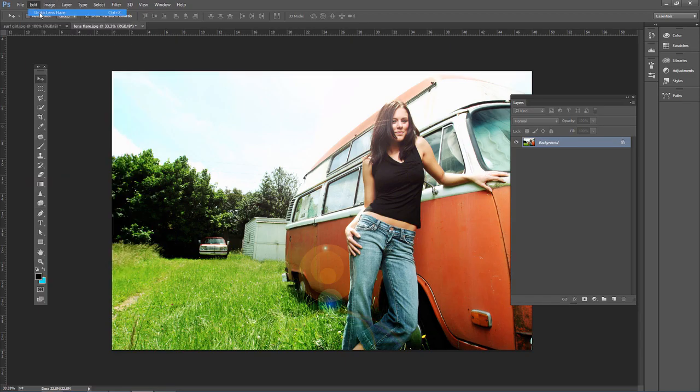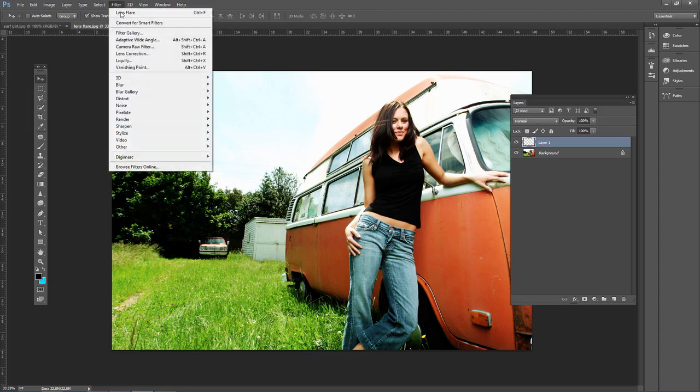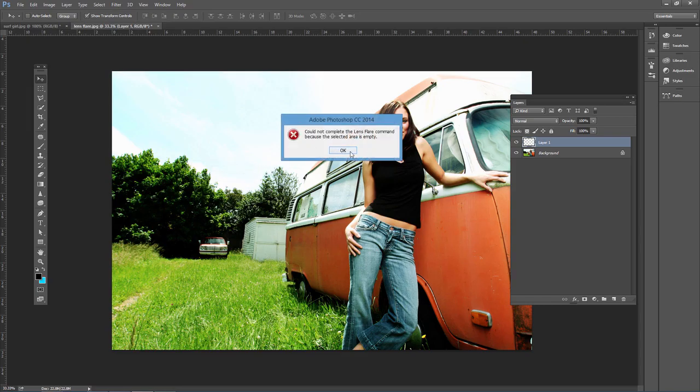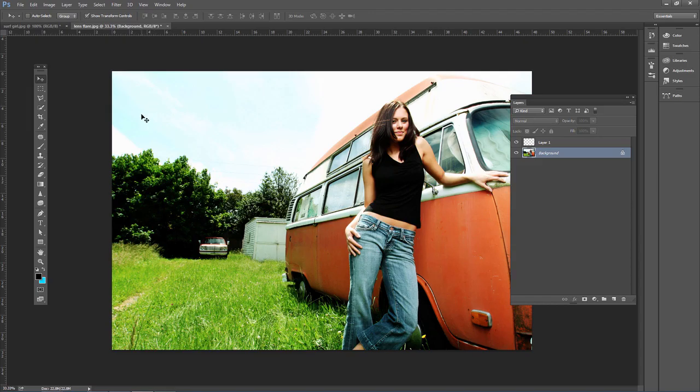So I'm going to go to Edit, Undo. And what we want to do, let's say we created a new layer and try to add a lens flare to that. So Filter, Render, Lens Flare. We can't because it's an empty layer. We can't add a lens flare to an empty layer. So what we need to do is fill this with the color, add the lens flare, and then adjust the layer blending mode. First, let's go ahead and add the lens flare, then we're going to undo.